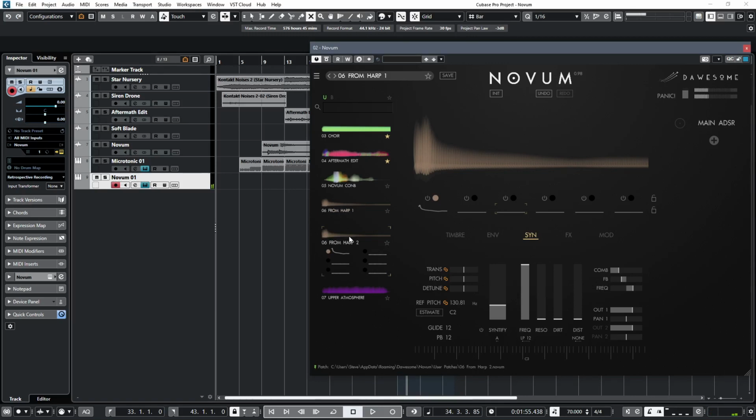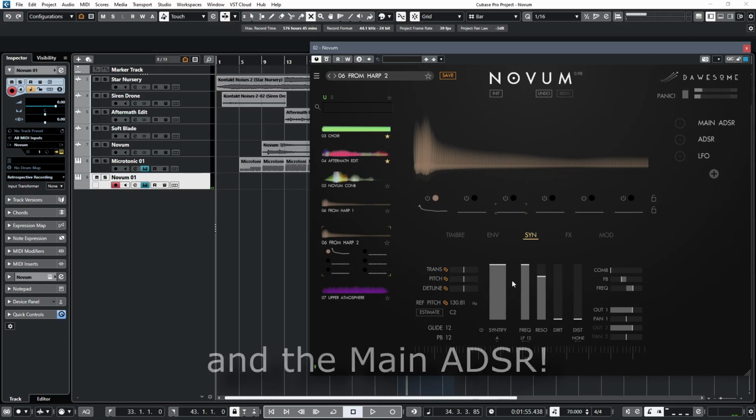And if I call up this one, which is called From Harp 2, you can see that I've got quite a long way away from the original harp sample. So with a combination of Syntify and the timbre flower and the homogenize command, you can really mold and manipulate sounds in ways that I haven't found possible in any other synth.